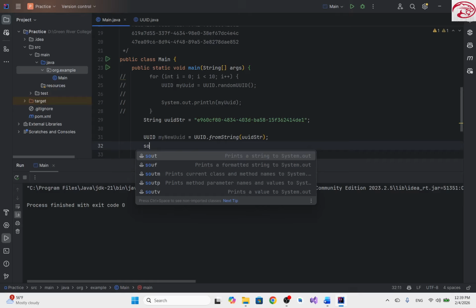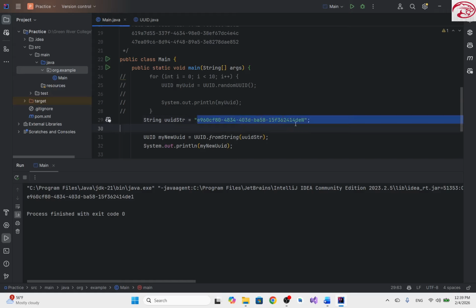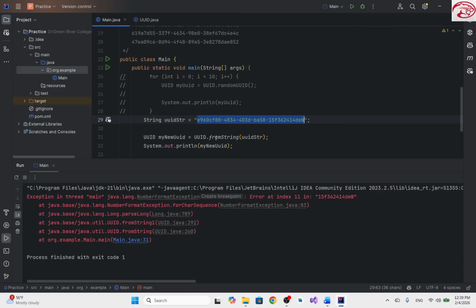We can print the UUID, my new UUID. I can print that. Let's change a value. Let's say I want to change this to maybe a W. Let's see, is it a valid UUID or not? If it is not a valid UUID, we might get an exception and we cannot parse that. See, it's not a valid UUID and we got a NumberFormatException, error at index 11. In this part, we got an error because we changed this value.